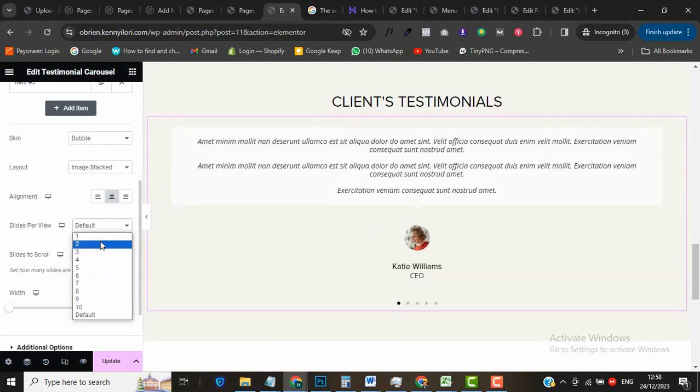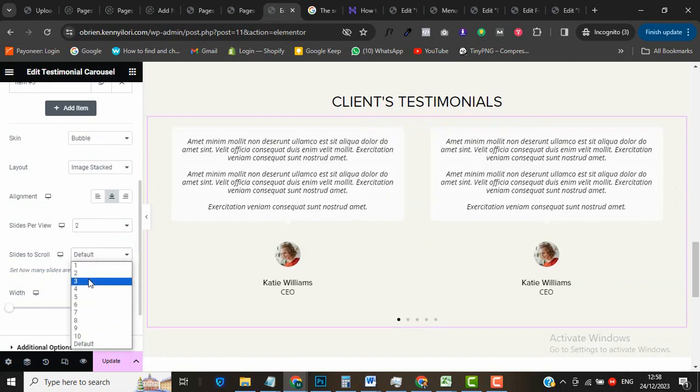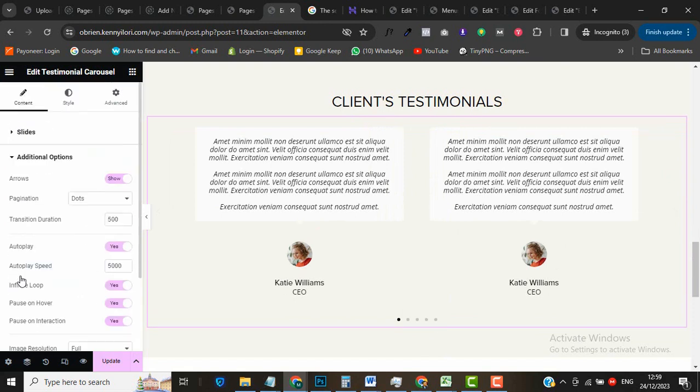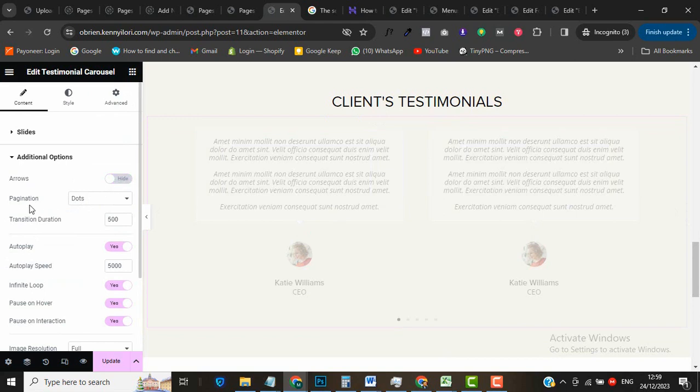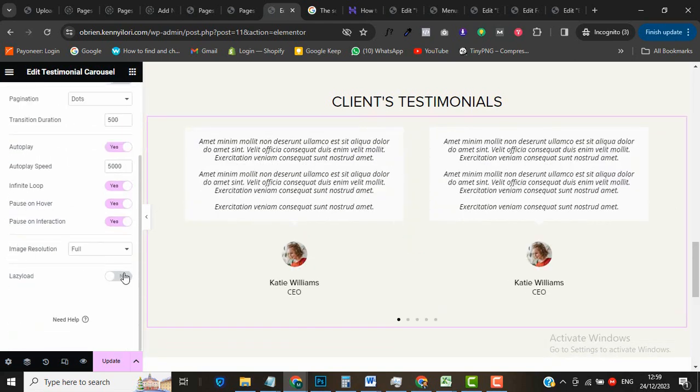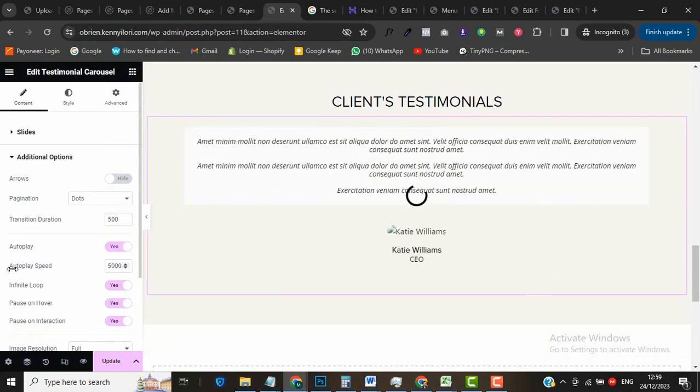Slide per view, let's change it to 2. Slide to scroll, let's change it to 1. Width, let's change it to 90%. Additional option, let's leave it at dots. Arrow, let's disable the arrow. Transition, let's leave it. Lazy load, let's activate it.